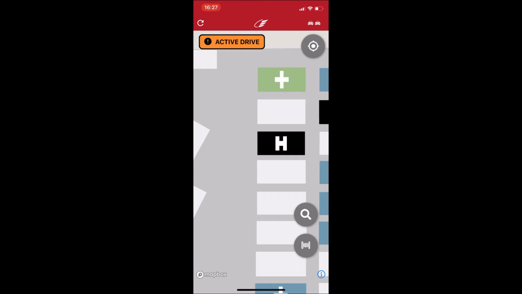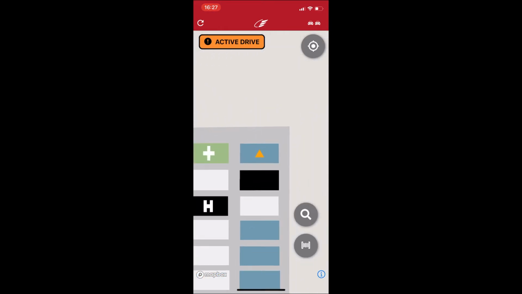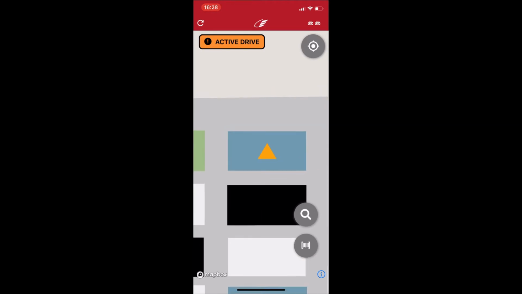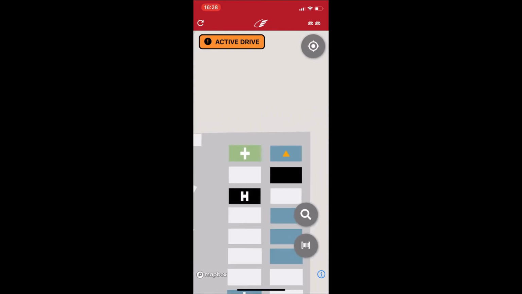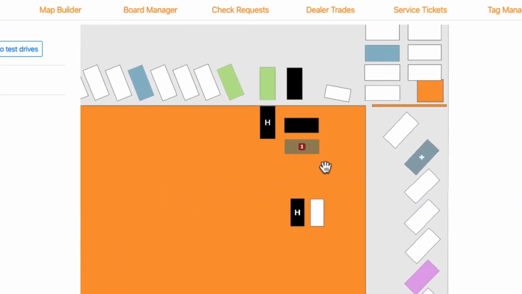This vehicle will remain on the map until someone deletes the vehicle or removes the hold and allows for a normal data feed deletion. Here you see a yellow triangle, which indicates a service hold. This might be a vehicle waiting for a part or in the process of getting repaired. The small red square with the 1 indicates that the user has created a note for this vehicle, which we will explain later in this video.